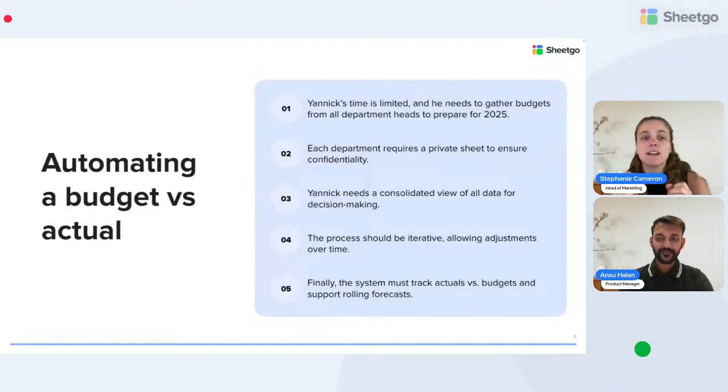The interesting thing is that this budget versus actual, we're going to be doing a finance use case, but it can be applied to KPIs, to any sort of initiative that requires planning and then checking the actual. So it's a very broad framework to apply.